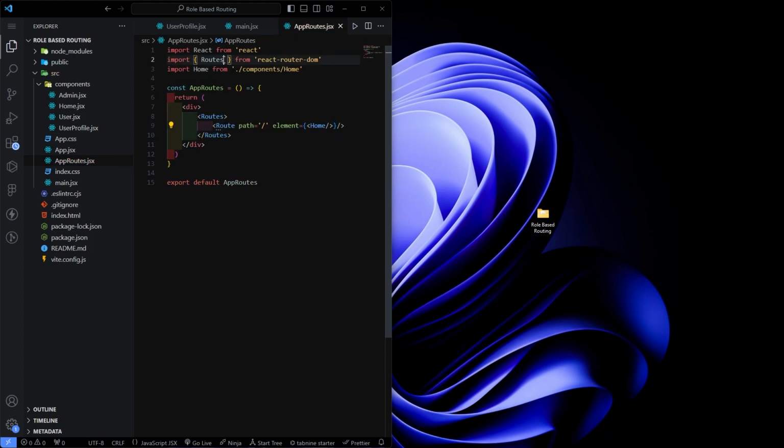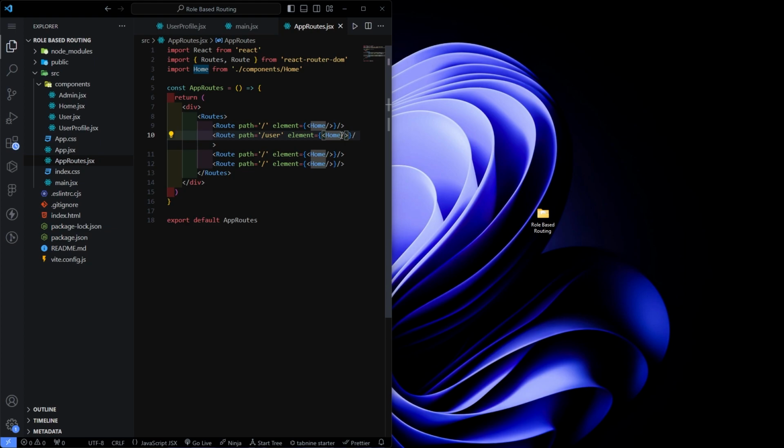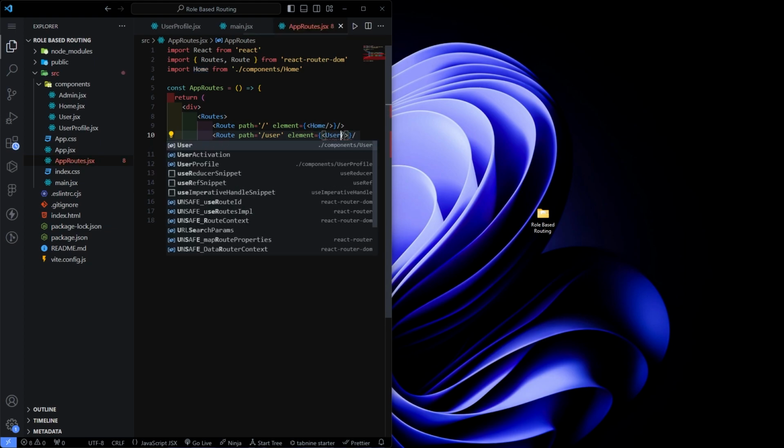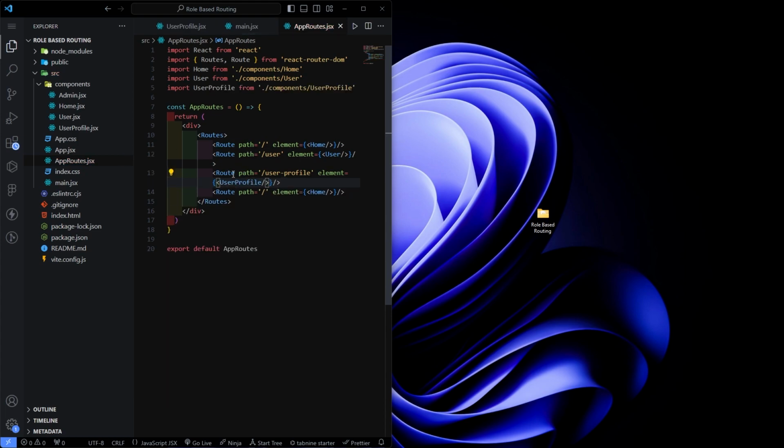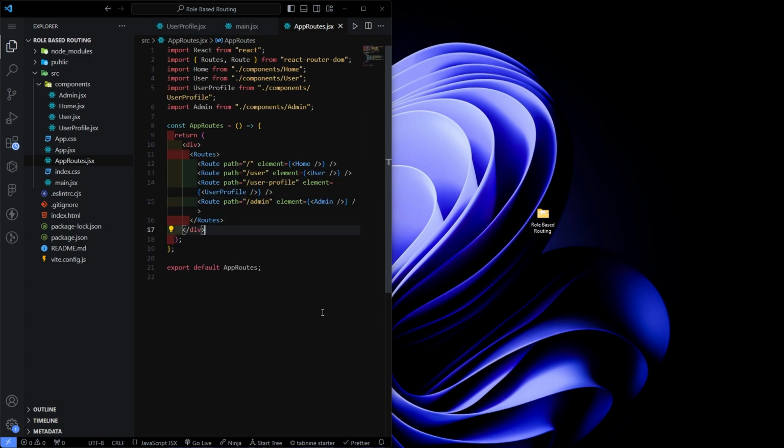Why is it not showing? Because Route is not imported here. Okay, now copy this four times, and here write user, and here we have the user component, and here we have user profile, and here we have the user profile component, and here we have admin, and write admin here, like that. We have all the routes here.